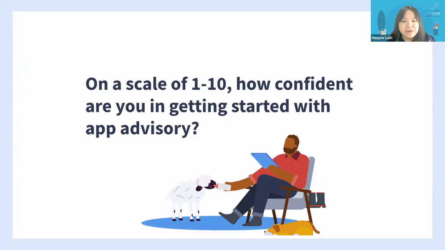All right, so here's the last poll. It's the same one as before. It will help me understand if you have found this session helpful and have a starting point for app advisory. So on a scale from 1 to 10, how confident are you in getting started with app advisory? 1 is not confident at all, and 10 is very confident.